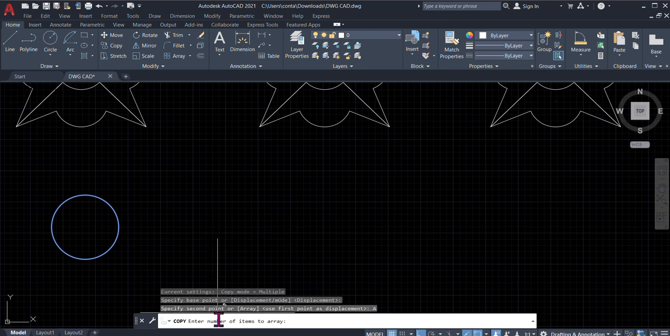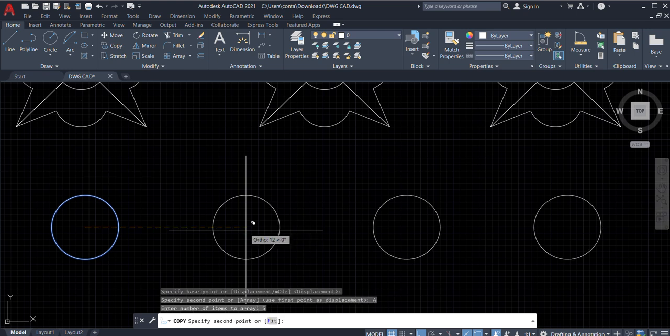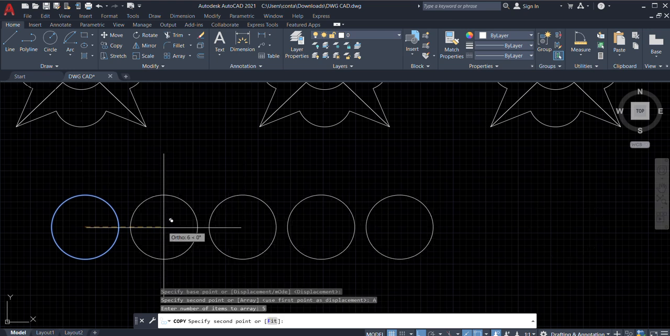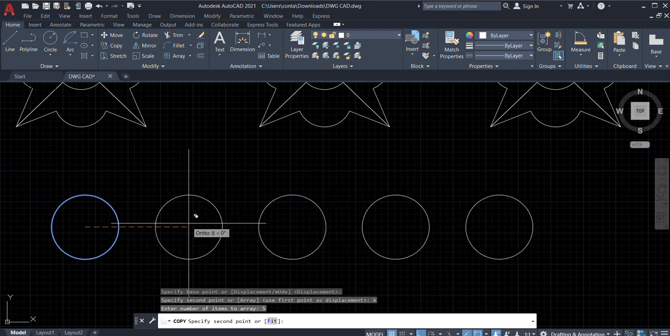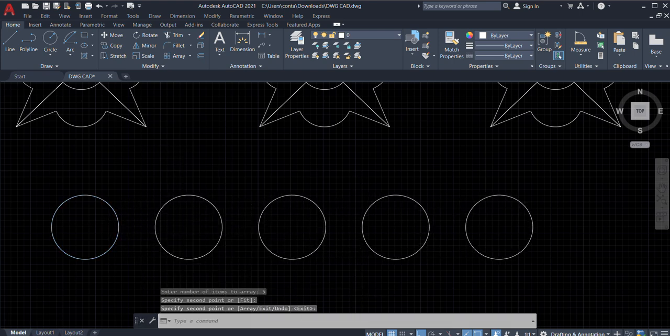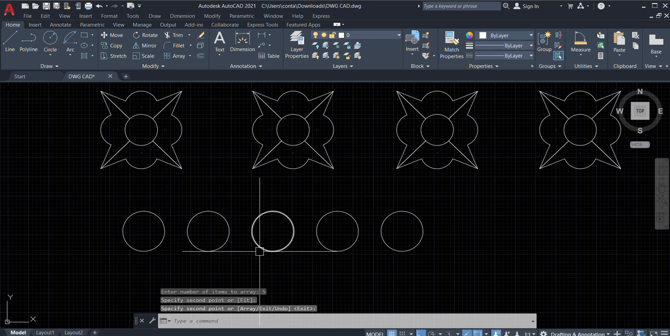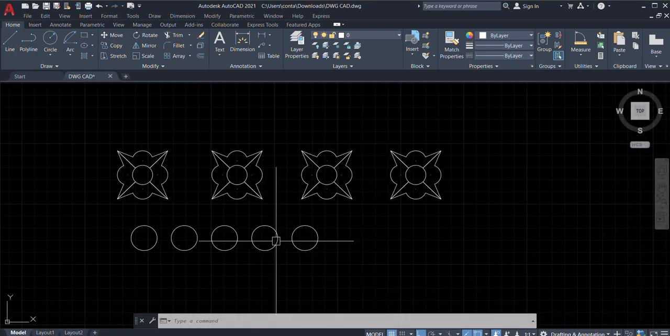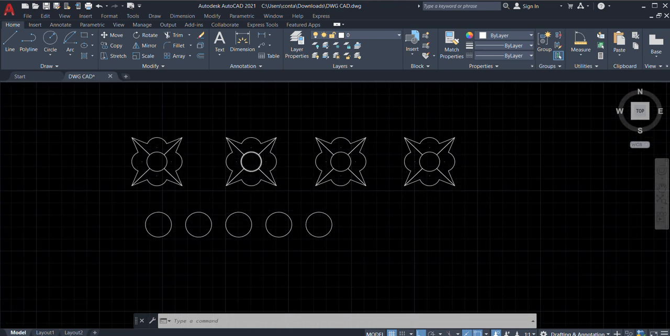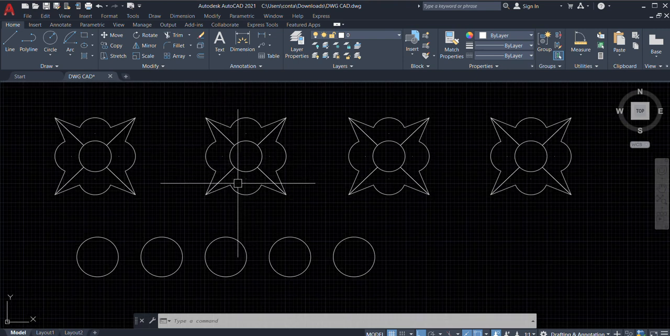Now it is asking for the number of items you need. It means how many copies you need. So I can go for 5. And after that, it is asking for the distance of the second point. So I can just click somewhere here. Now you can get 5 item copies between this distance. So you have an option to create the copies through array.